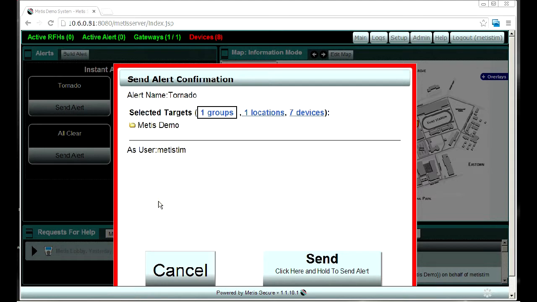That gives me a confirmation screen. The screen shows me the name of the alert, the different groups and locations and devices that have been targeted, as well as the system operator. At the bottom, I have two buttons. I can either cancel or I can send.